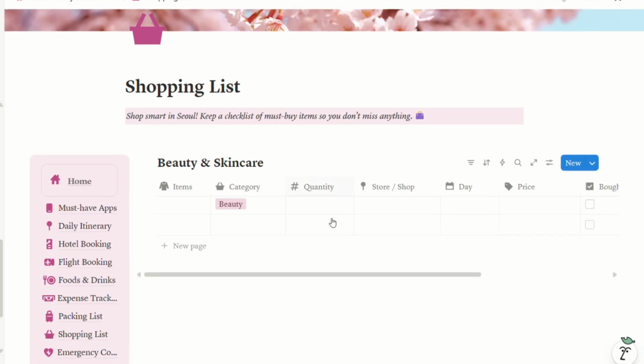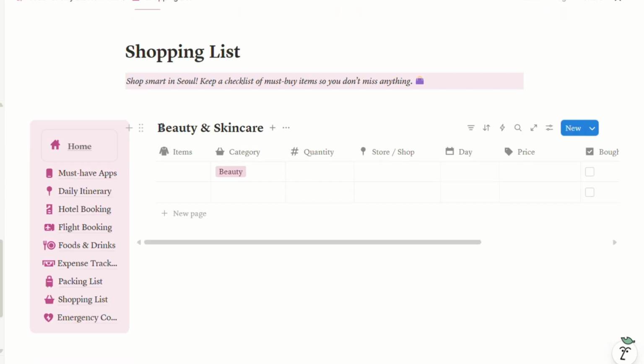Okay, the next group is shopping list. You can write the name of the item here. For example, I write lipstick. Get lipstick, and the category is beauty, and then the quantity, for example, I buy 2, and then the store, so for example, I buy it at Myeongdong, is it correct?